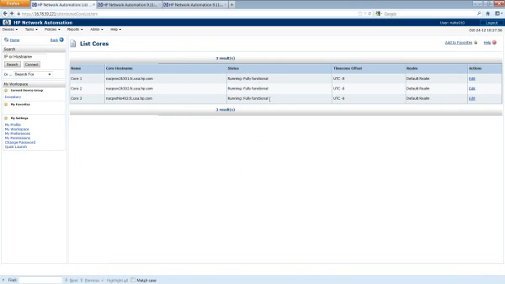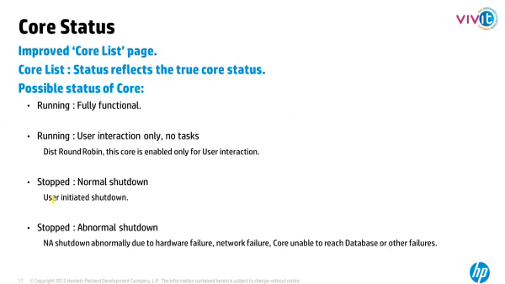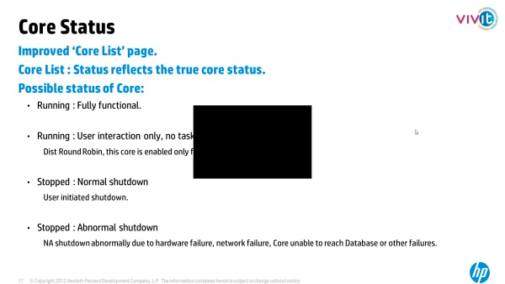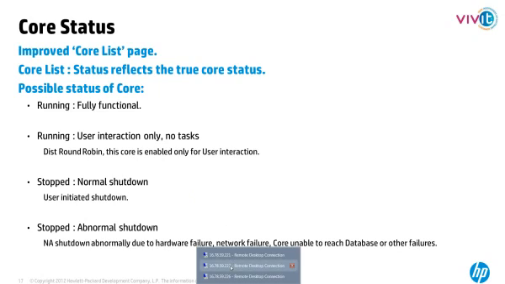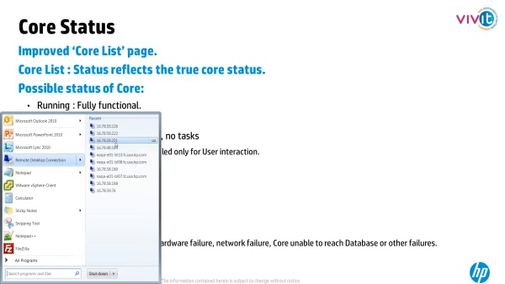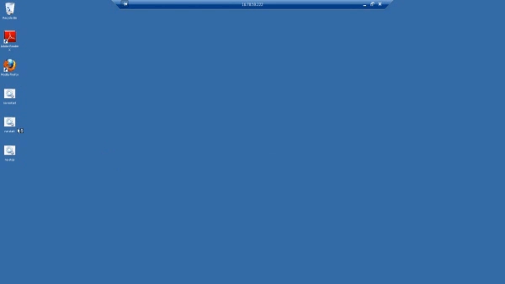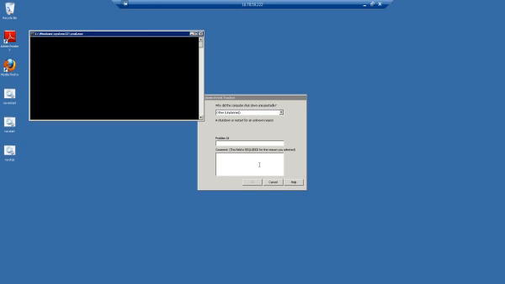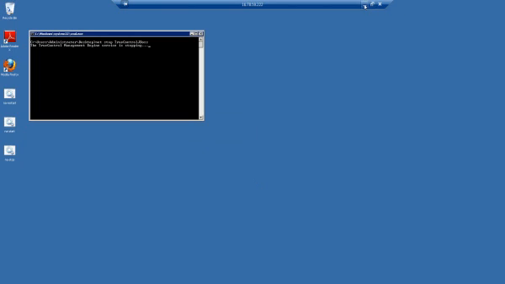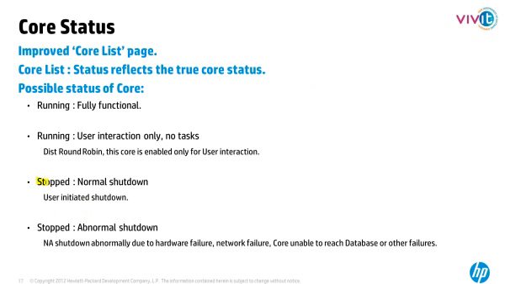Okay, now coming back to the core list page. We have 3 cores in running state. Let's continue. We have 2 more core down states. The third one is called stop, which is a normal shutdown. Let me do that so we can talk about it. This is core 1. Just to make it interesting, I'll shut down core 2. Let me log into my core 2. These are Windows boxes, and I'm running an Oracle database for this demo. So I'll go ahead and do a NA stop on core 2, to demo the normal shutdown.